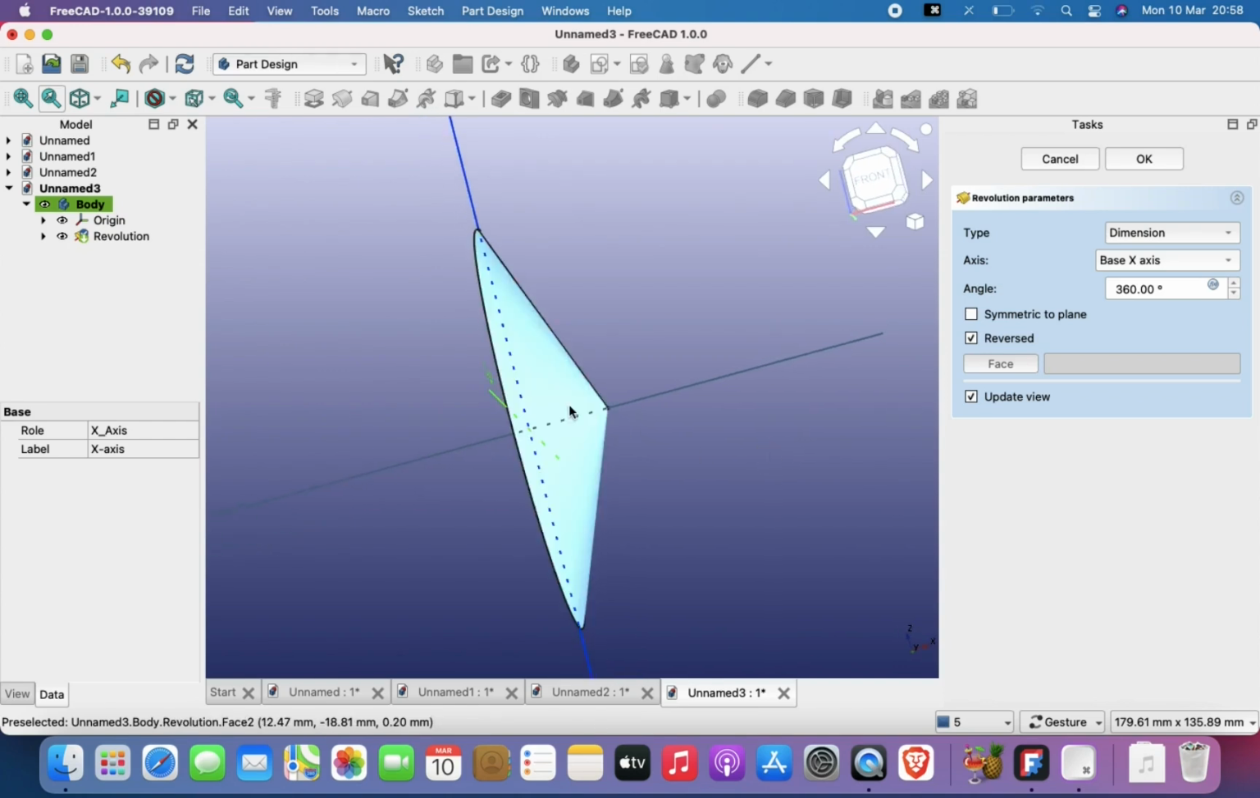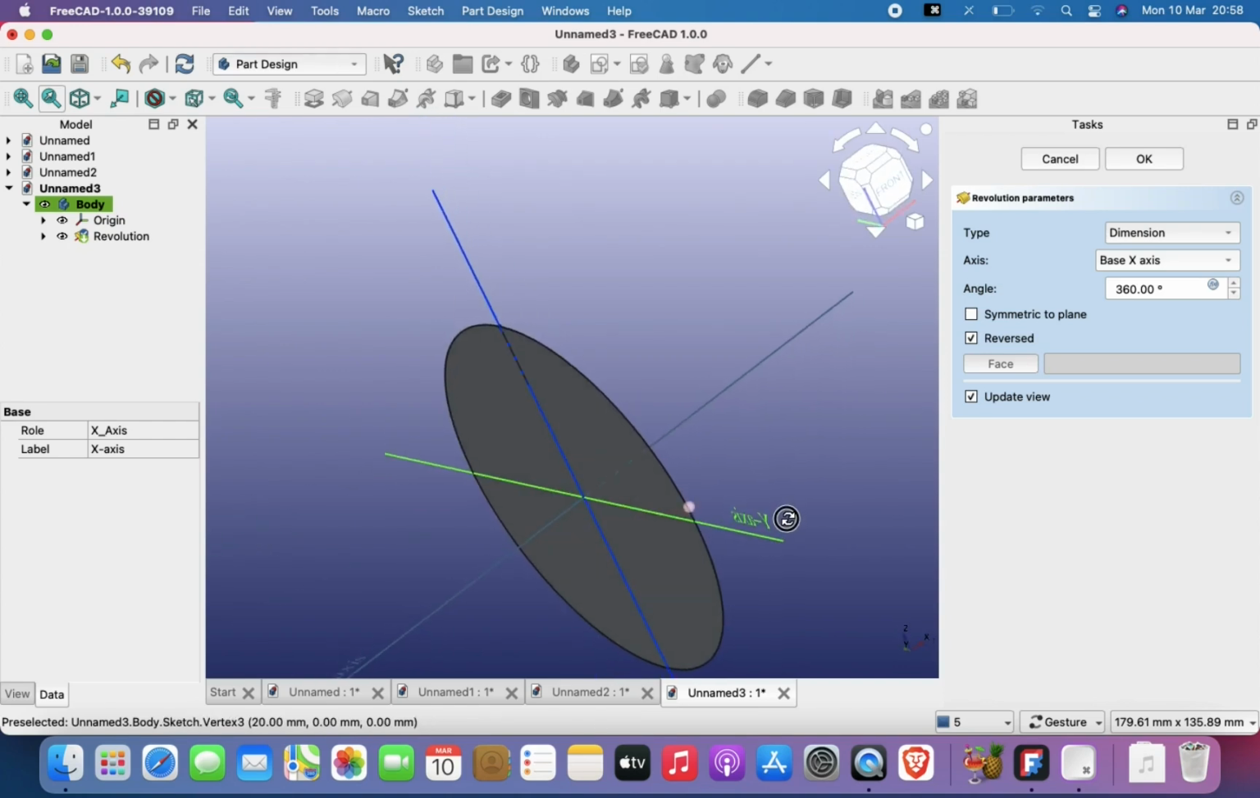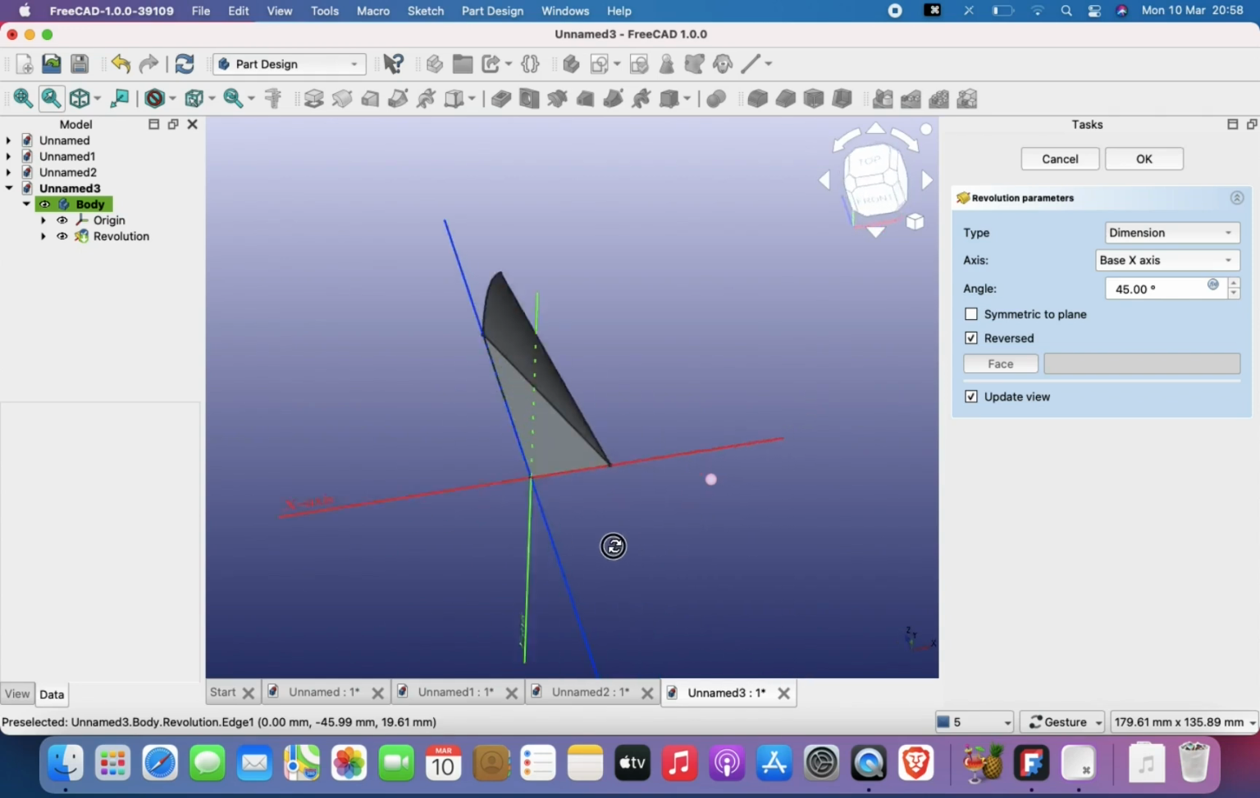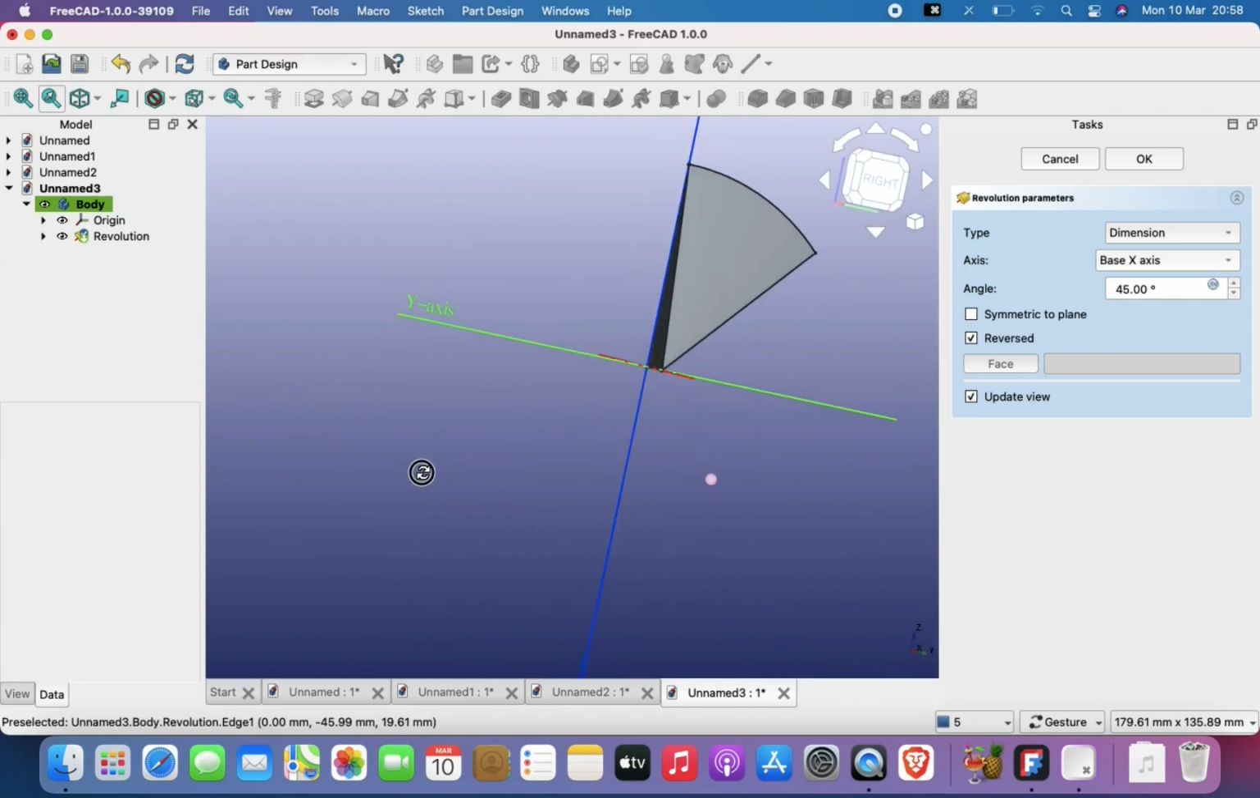Now, what if I don't want to spin it all the way through? Like this goes the entire length. What if I want to spin it by just 45 degrees, for instance? I can change that here under angle. So if I come to angle and I change that to 45 and I click out, you can see that it will only spin it by 45 degrees.